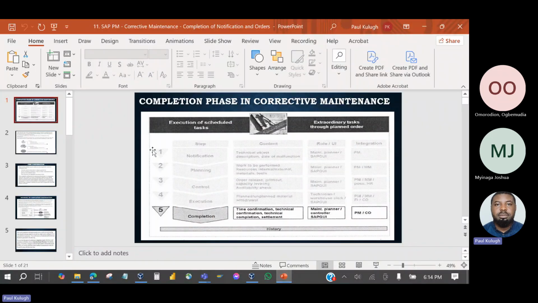So today we're going to be looking at the completion phase in corrective maintenance. We've done so much in corrective maintenance so far, so good. We treated notification, and we say it's the report that you raise to notify the team about a breakdown on site.